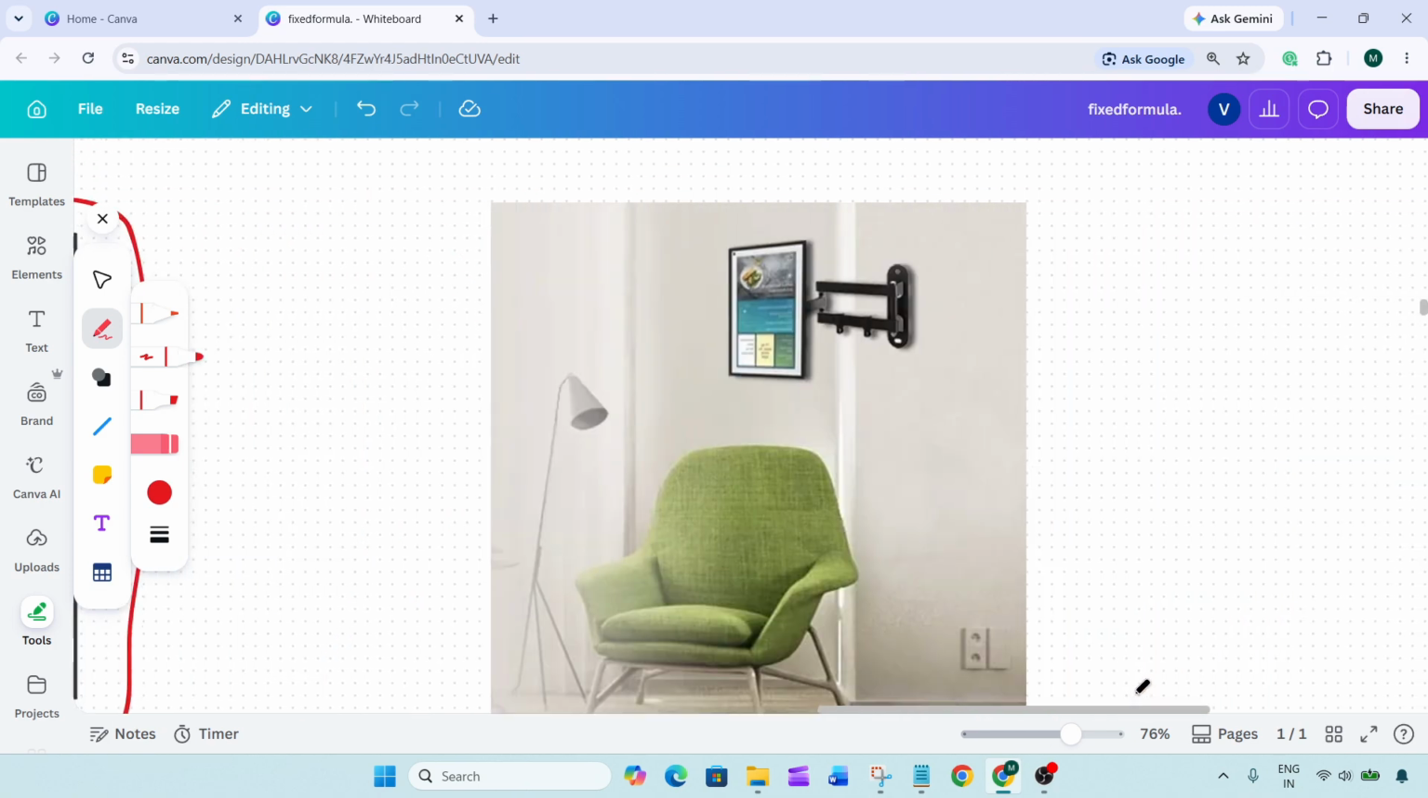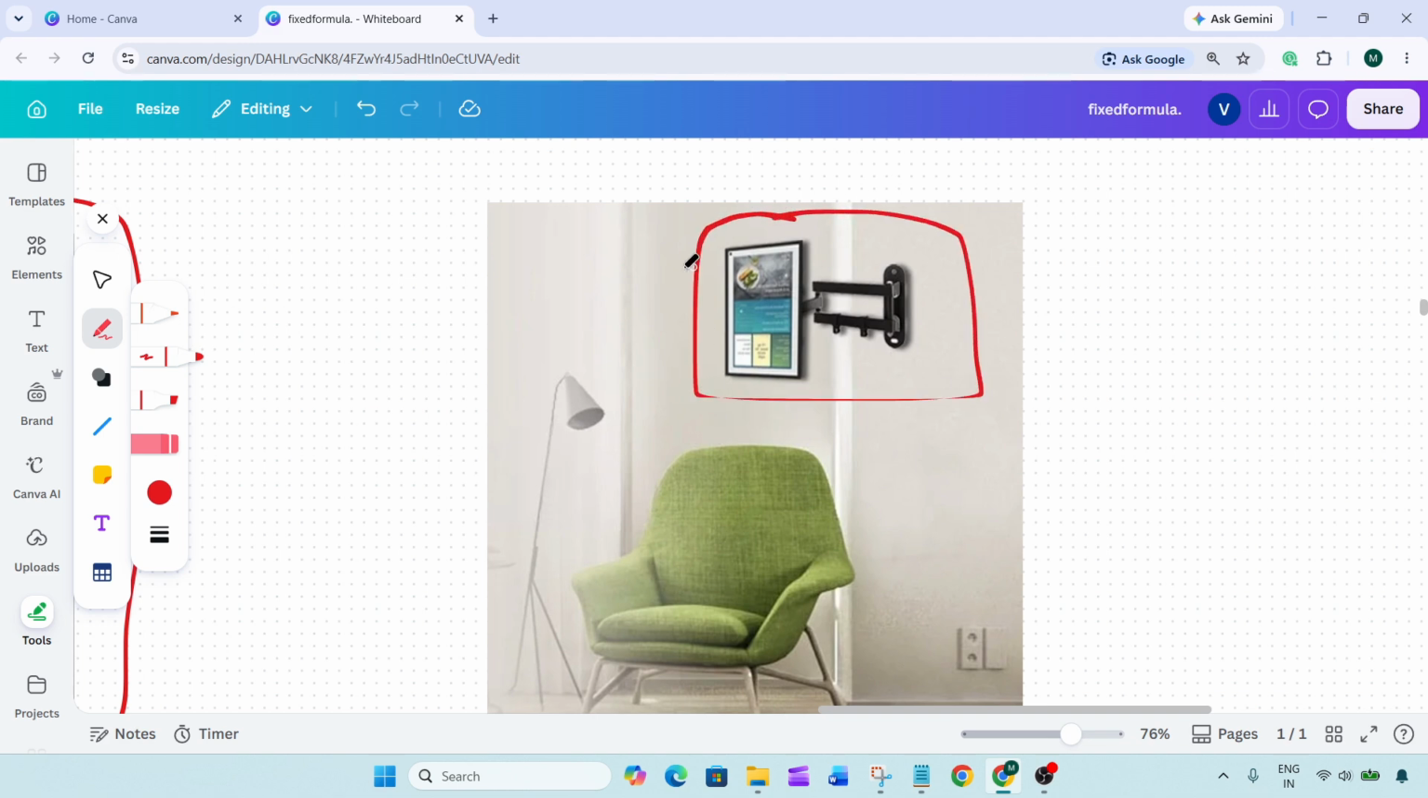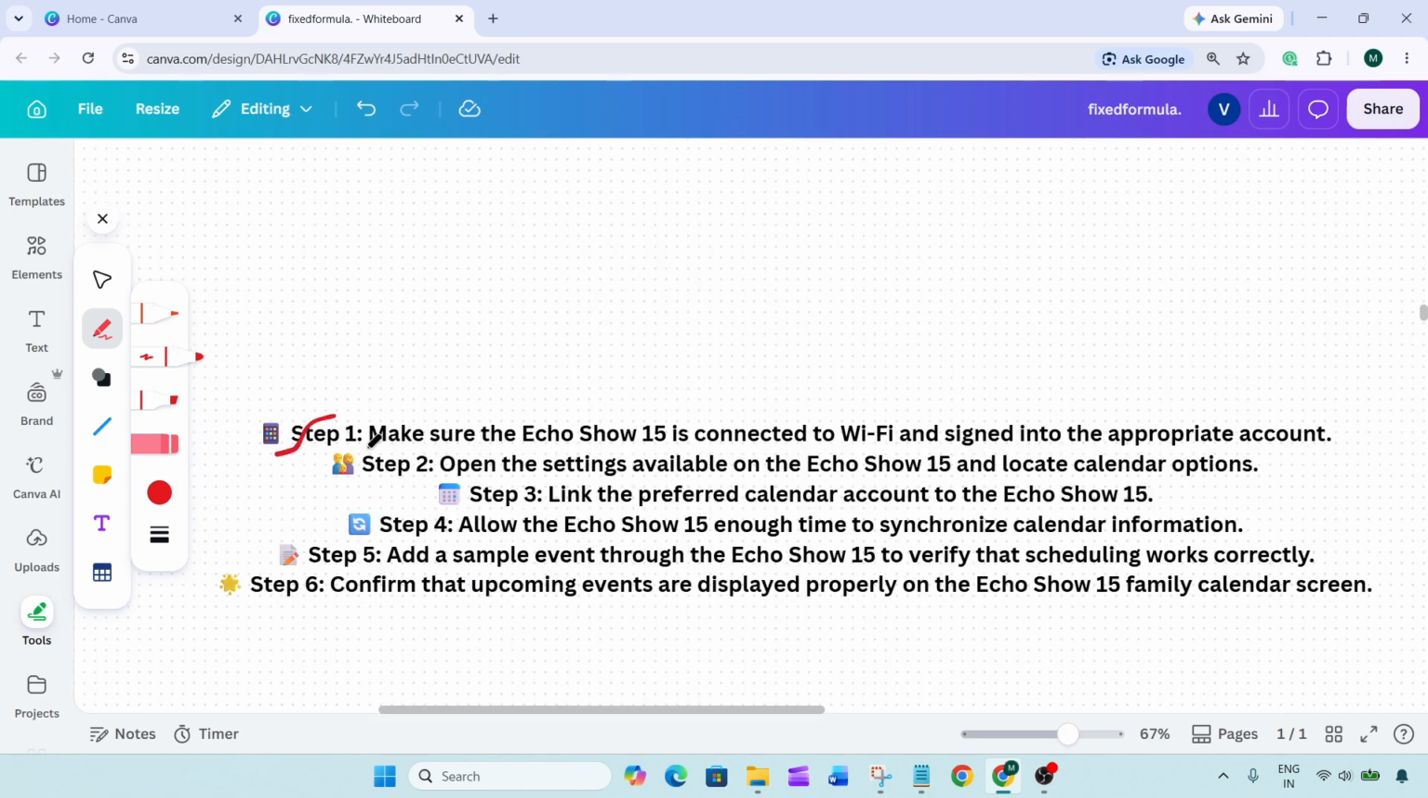In this video, I'll guide you through several easy steps that can help you set up a family calendar on your Echo Show 15. Try these. Step 1. Make sure the Echo Show 15 is connected to Wi-Fi and signed into the appropriate account. Step 2. Open the settings available on the Echo Show 15 and locate calendar options.